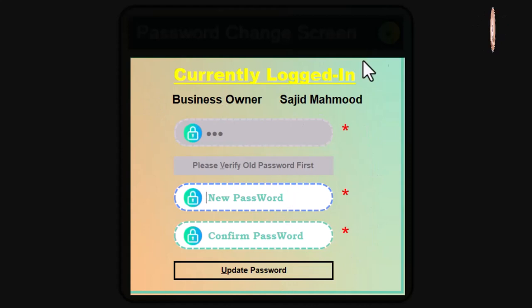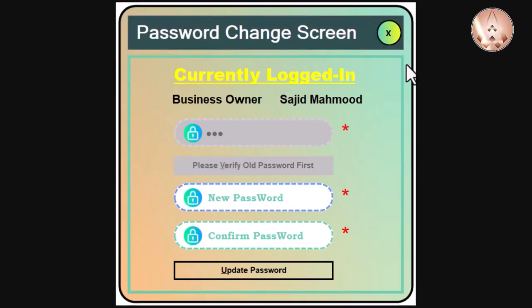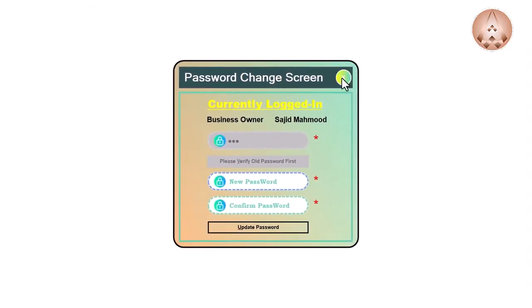But I don't want to in this case. The objective of showing this screen is that the currently logged in user can change the password, whether it's an administrator or even the owner, after verifying the old password.